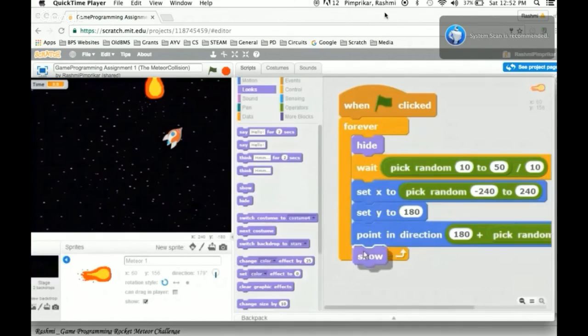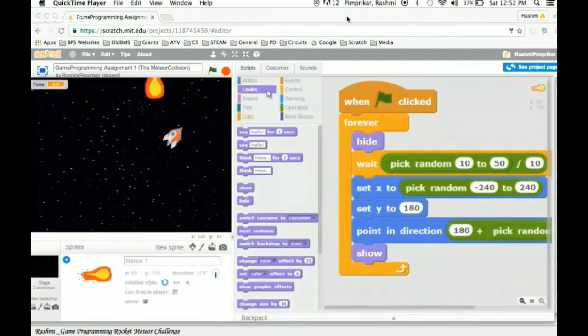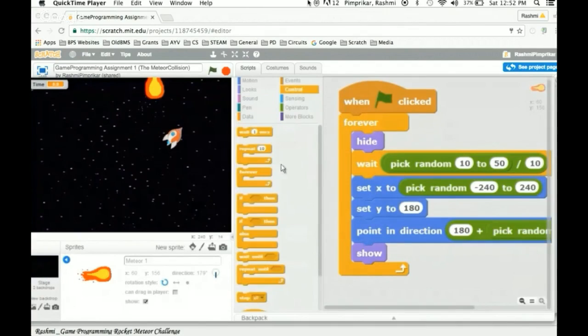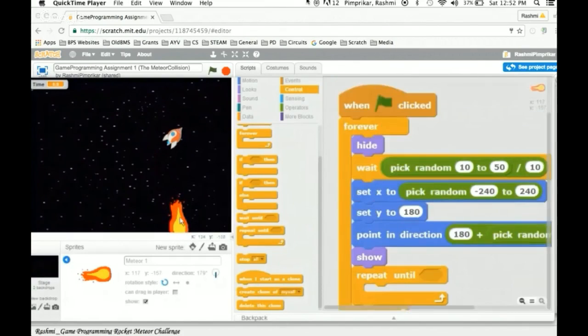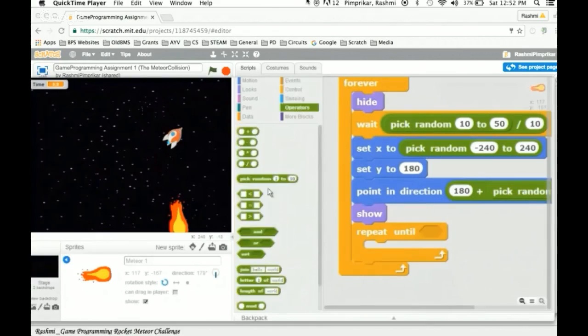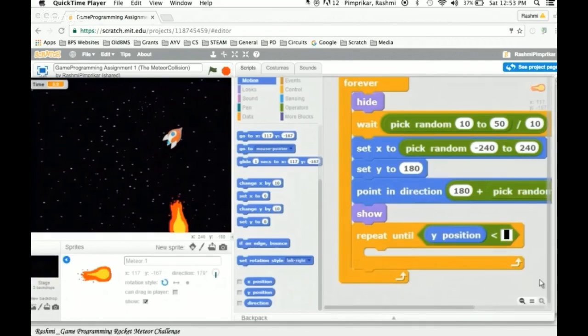We can go ahead and show it, and now we want to enter into a loop and keep moving downwards. So go to the control section and grab this repeat until block, and we can have the meteor keep going down and keep checking if it hits the player until its Y value reaches something less than -160. So in the operator section, grab that less than operator, and in the motion category, we'll get the Y position of the meteor, is less than -160. Then we'll stop looping this loop and continue on.